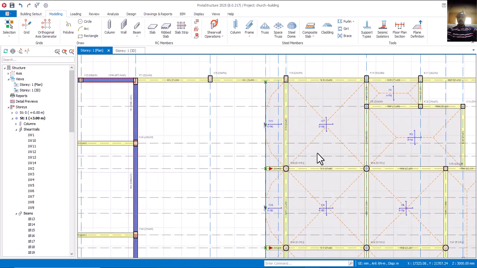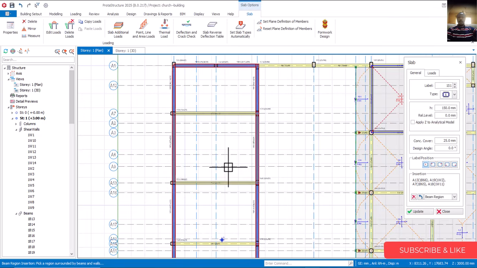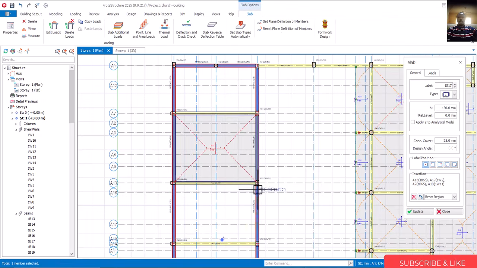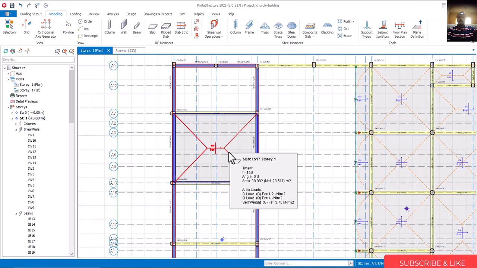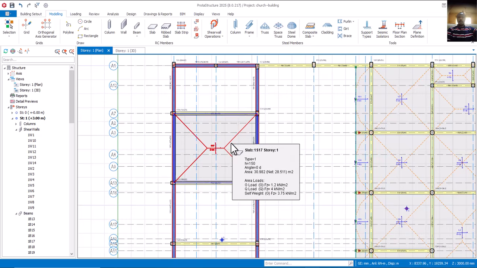Okay, let me just insert one slab. Let me see the area that we have. Double click on this. I'll take this property and come here now. Insert this slab. Okay, let's see what we are having. Let me escape. Let me see what we have. Area, 30.9. A little bit more than 30 square meters, so you can leave it.